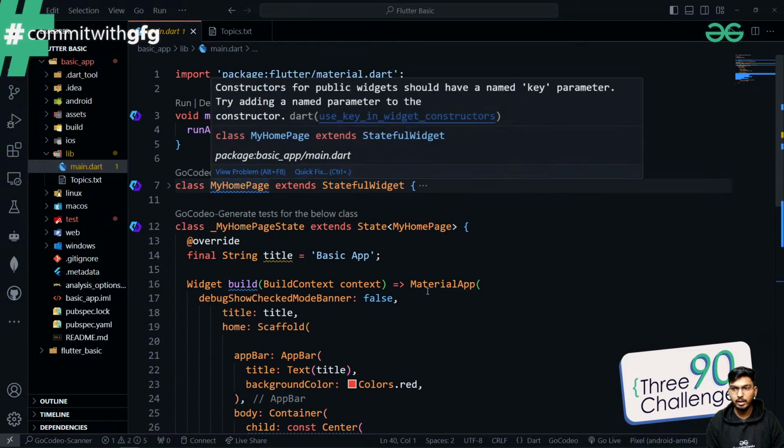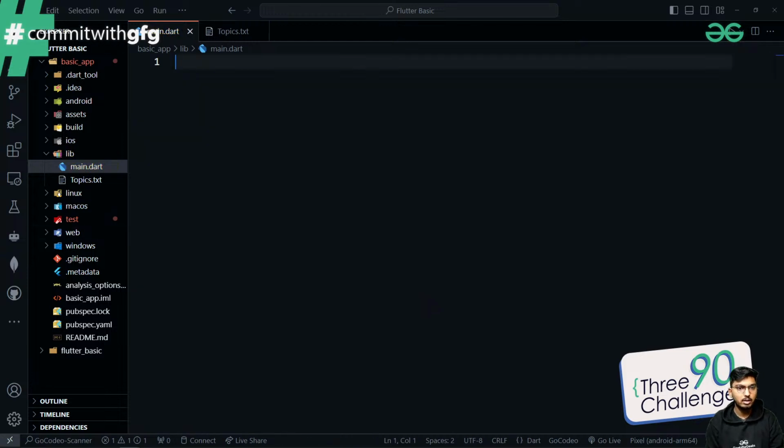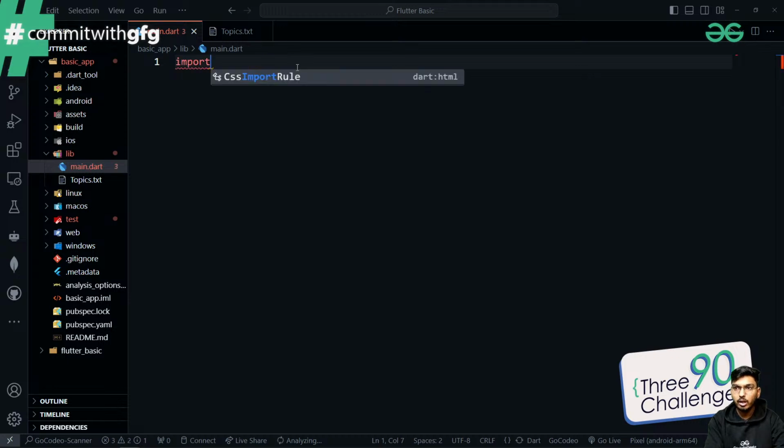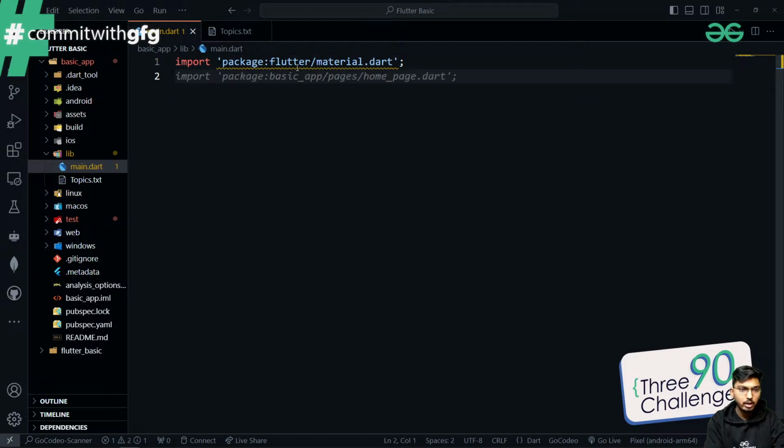This is our basic file. Let me remove all those things, and we will be starting from the start. As I have already explained in the previous part, whenever we write the code of a certain file, we do imports. So I'll write import, and we will be importing certain packages like material.dart. I'll write package:flutter/material.dart. This is the basic package that we are going to be using.